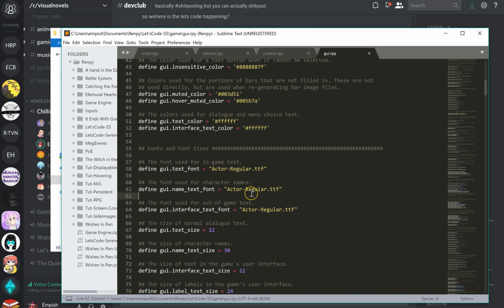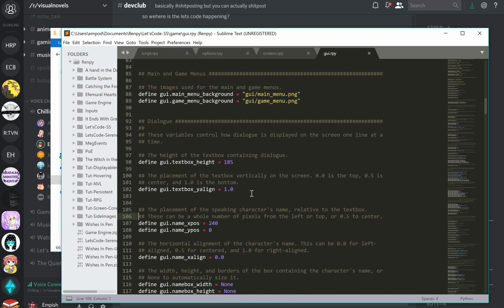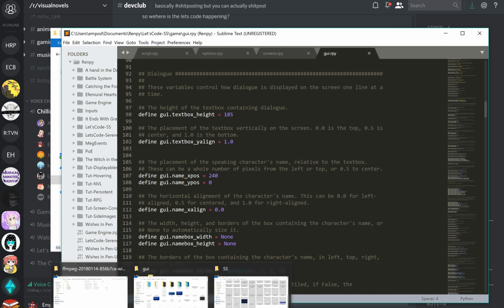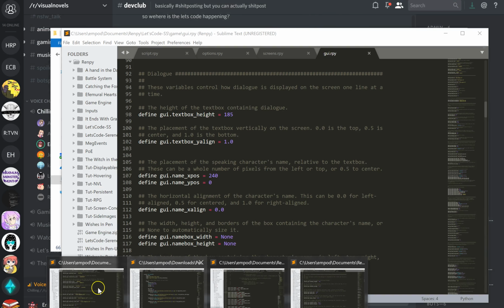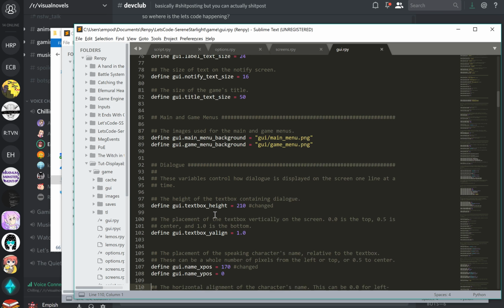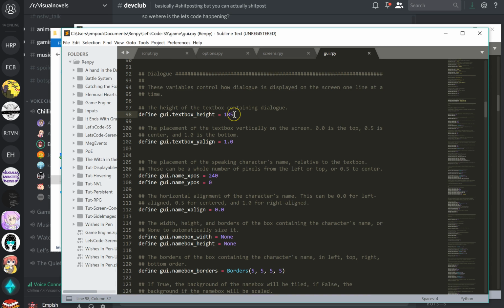So there's only a couple more things to change in GUI.rpy, and that's when you get down to the dialog area at line 92. We're just going to change the text box height and stuff like that. So we are going to change text box height to 210. I just fumbled around until I came upon this number. If you are actually doing this yourself, you'll have to experiment some, but 210 is what I used.